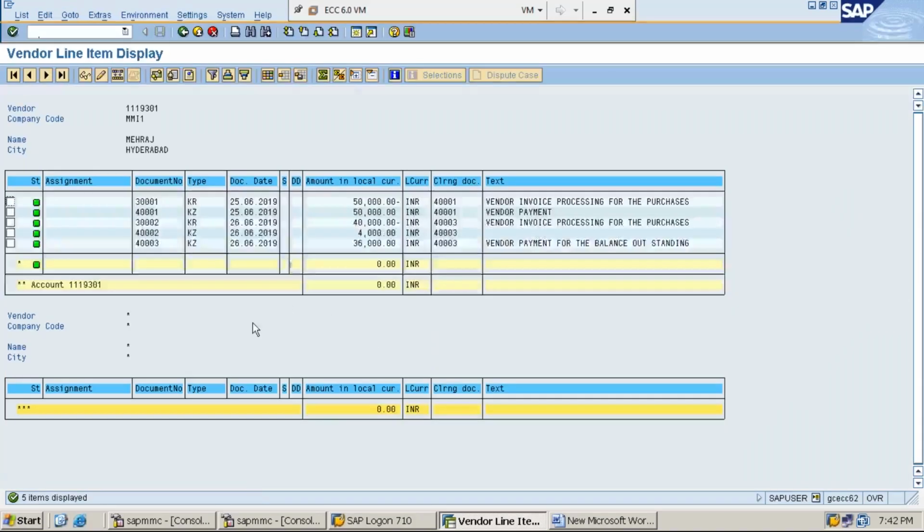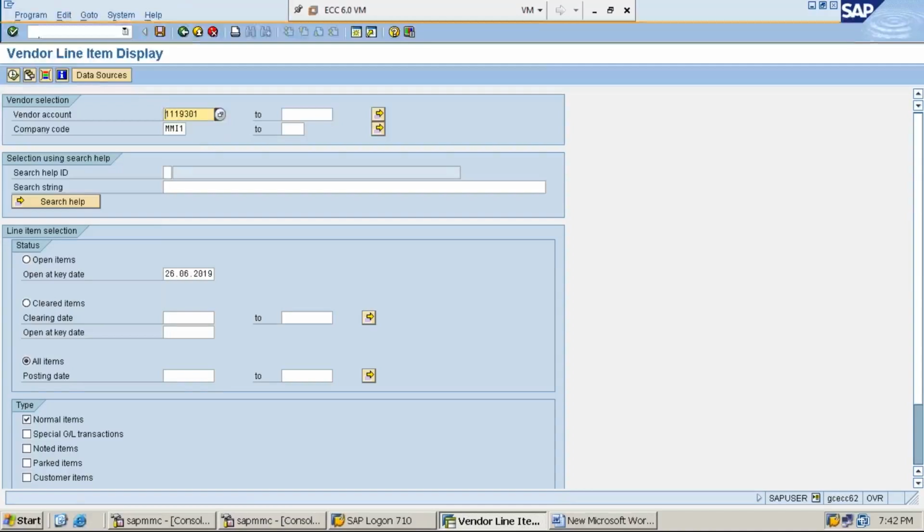See, now the balance is 0. This 4,000 now has a green indicator, right? Yes. Suppose if I select open items and execute, what will happen? Any guess? Nothing will be there, meaning the same report will appear.